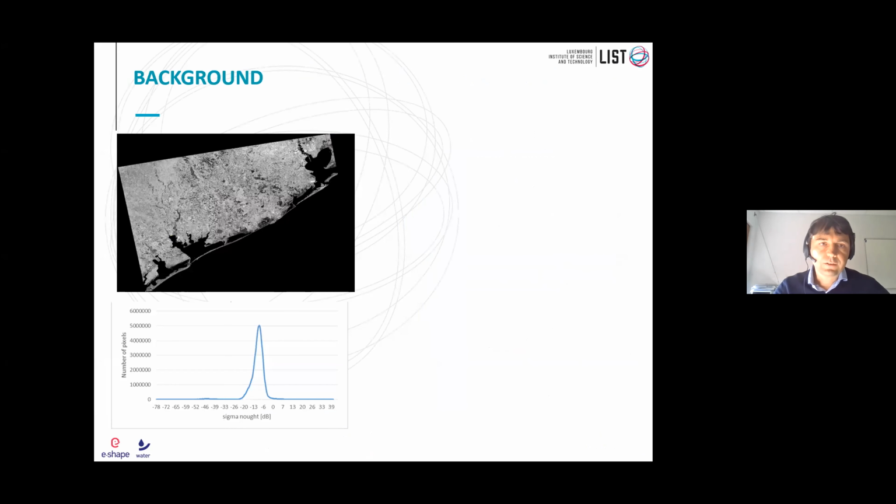So where we all started. Basically, what I call here the background IP of the project was that in our team, we had developed several years ago a methodology to map flooded areas from a pair of radar imagery. So I have this one slide to just introduce the problem that we were facing.